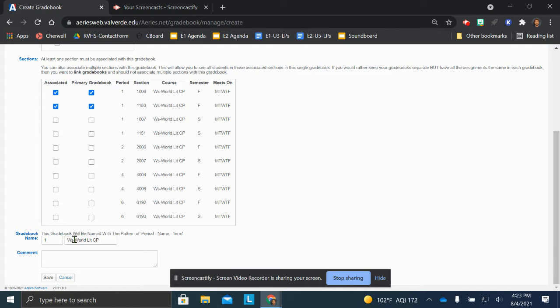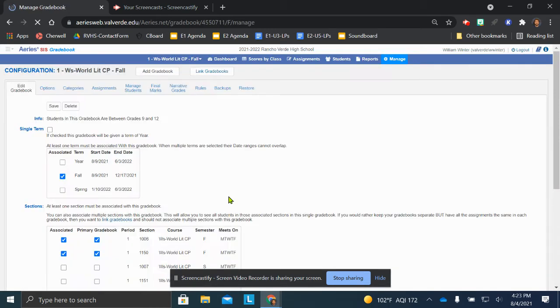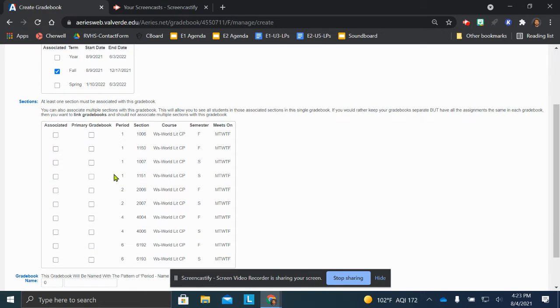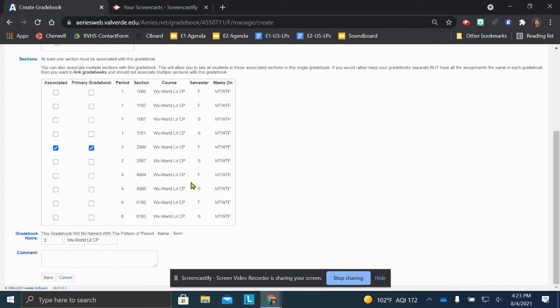I'm not going to rename the class because this is the name of the class that will appear on the transcript, so I'm going to keep it the same name as that. I'll click Save, and then I'm going to go ahead and add all my other gradebooks. There's a way to add multiple gradebooks, but this way I make sure that I have all the settings that I want. It's the slow and methodical way, right?